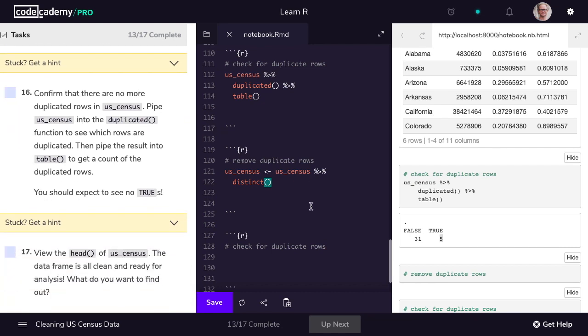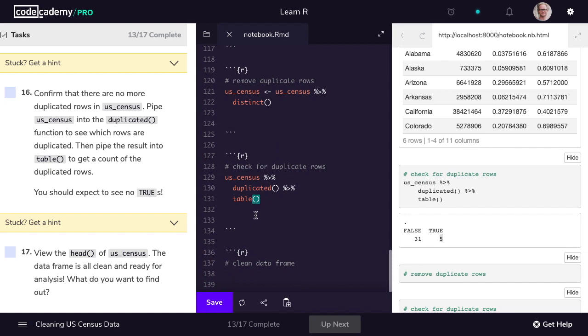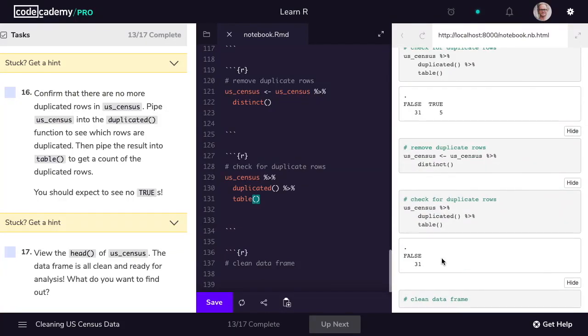And now for step 16, we just want to confirm that those duplicated rows have been removed. So we can go ahead and take our code from 2 steps before. We can pipe US Census into the duplicated method and pipe that into a table, and when we save our code, we should expect to see that there are no trues. Alright, we'll mark step 16 as complete, and our last and final step, step 17, we're just going to view the head of US Census.